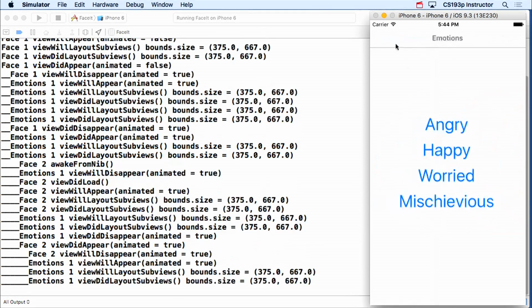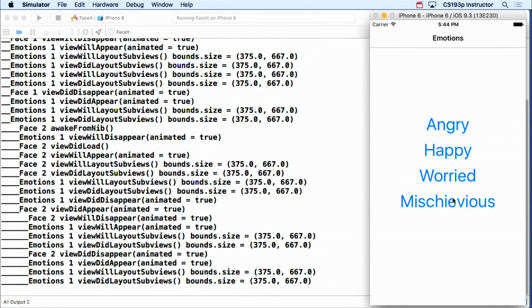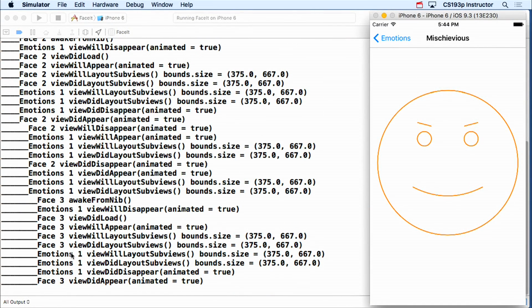Again, if we go back and I click a different one like mischievous, now we have face three. Face two is gone forever, but still emotions one. Everyone understand that? Okay, now let's run this on the iPad.